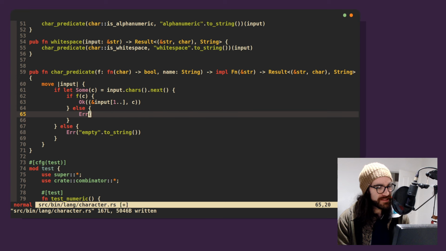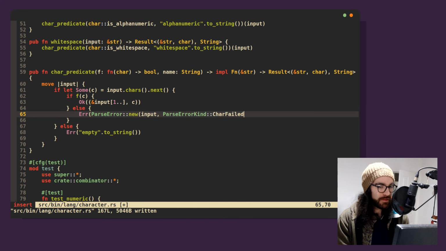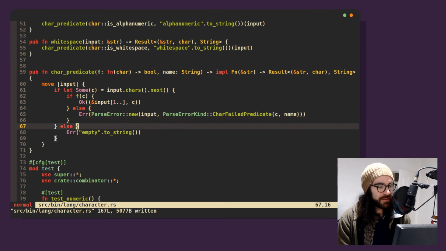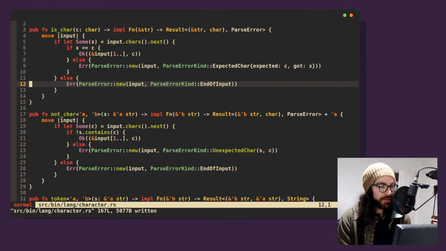Okay, so character predicate. So now we're gonna say parse error new input. What's this called? Car failed predicate. We take the character and we take the name of the predicate. And then this is another end of input error.